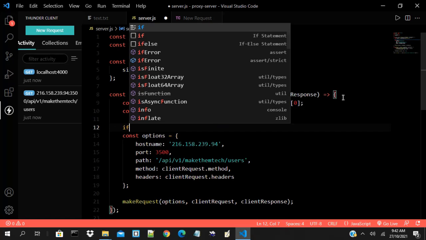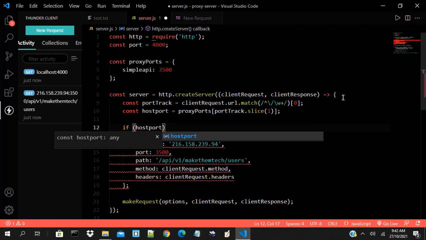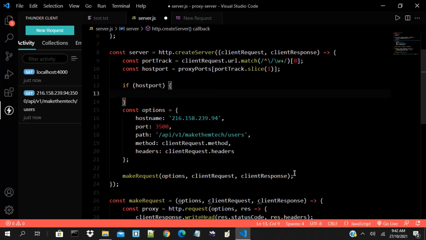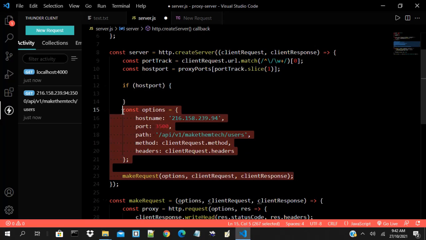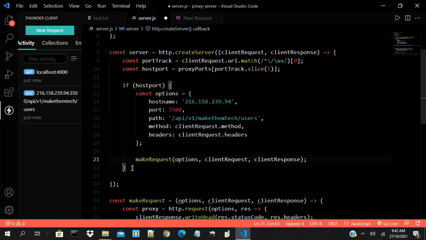Now, if the host port is not found, we just have to tell the user that no, we can't attend to you now. When it is found, that's when we will make this request. So else.